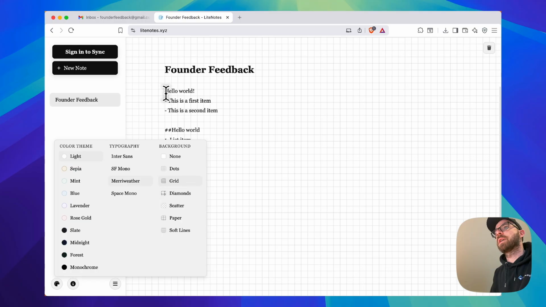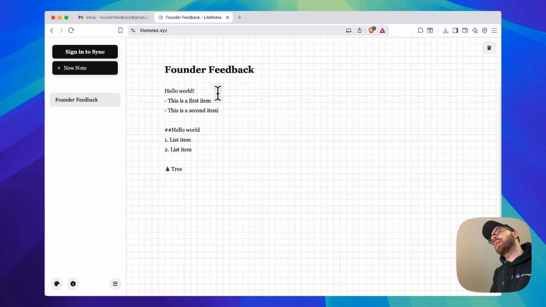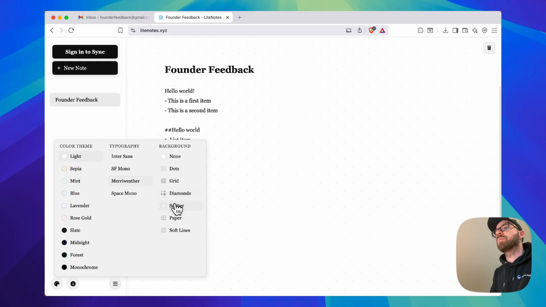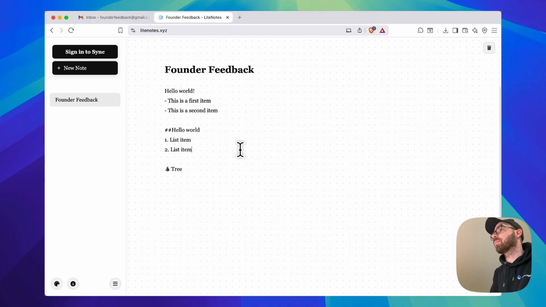Oh, first thing I notice is it's not aligned. My line height is not aligned with the background. Not that it's a problem, but okay, that's nice. Soft lines, paper. I prefer this way. Okay, good.